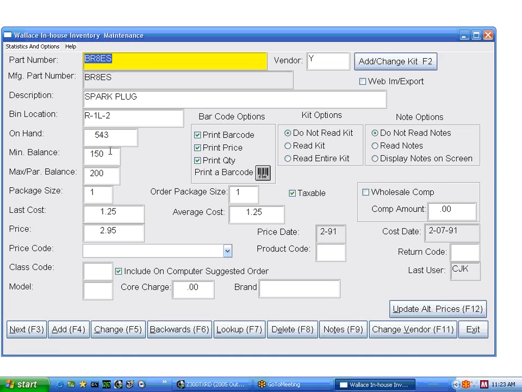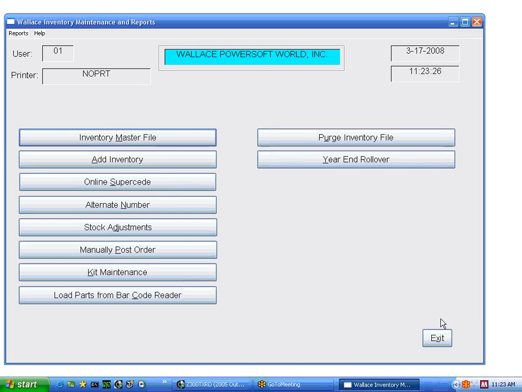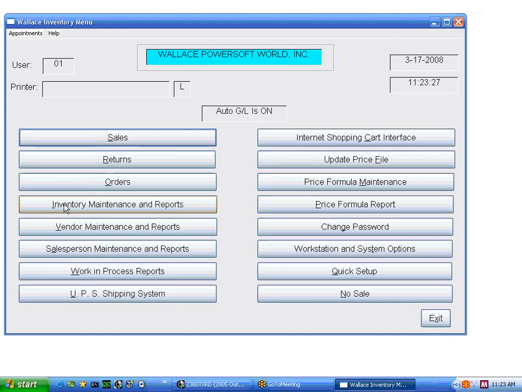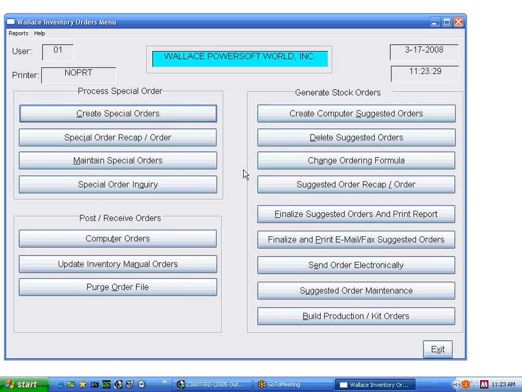Okay, now we've looked at a typical inventory record and some of the fields that you can key in. Let's go into our ordering menu. Orders. Okay, there's a button over here called Change Ordering Formula. We're going to be talking about this area over here today. And what this area is, I want to create an ordering formula.